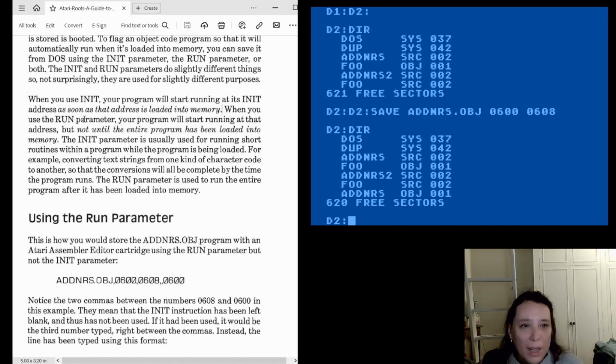Anyway. The init parameter is usually used for running short routines within a program while the program is being loaded. For example, converting text strings from one kind of character code to another, so that the conversions will all be complete by the time the program runs. The run parameter is used to run the entire program after it has been loaded into memory.